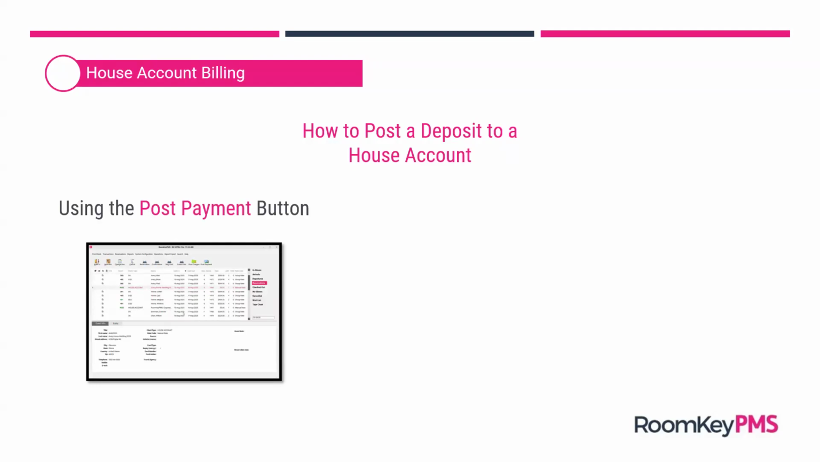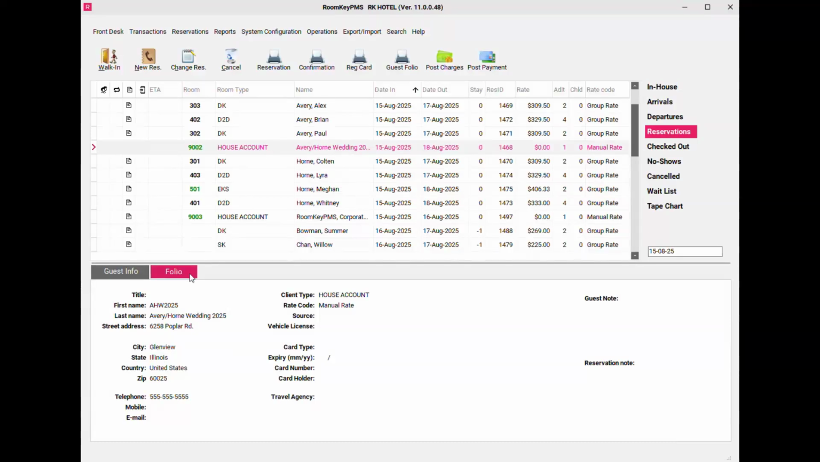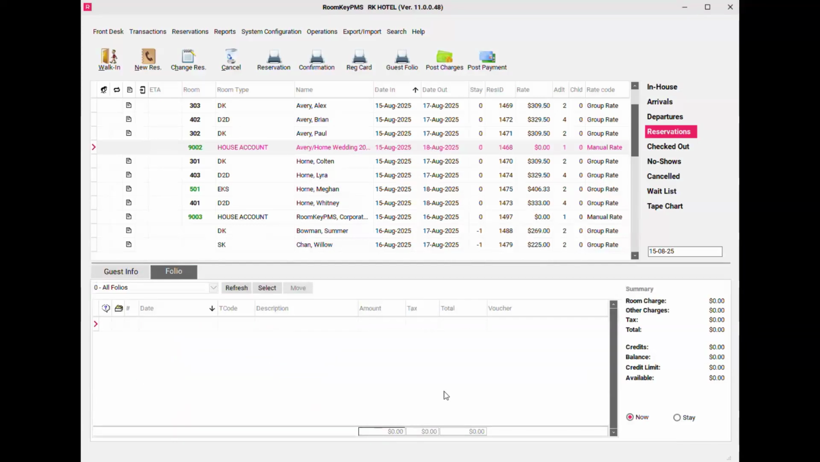So for our first one here, how to post a deposit to a house account, I have two options. The first one we'll look at is using the post payment button. So in this example, I have an event and I want to post an advance deposit for that event. So I've received some sort of payment in advance of the event itself. Here in Roomkey, I'm going to locate the house account reservation. I have one for this wedding group. And on the Folio tab, you'll see that I have the ability to post payments.